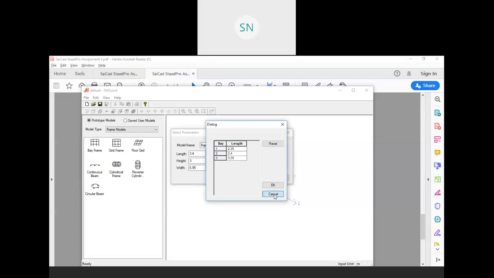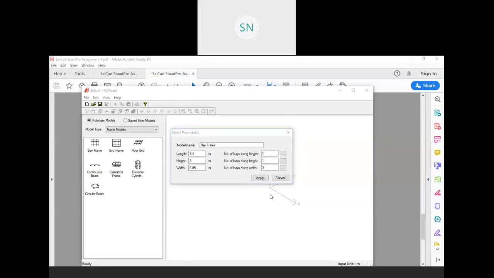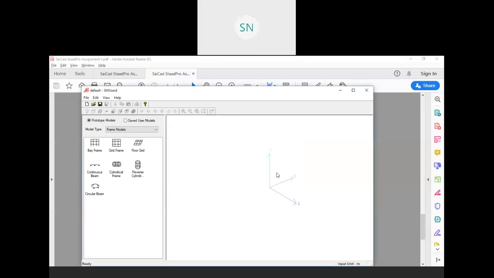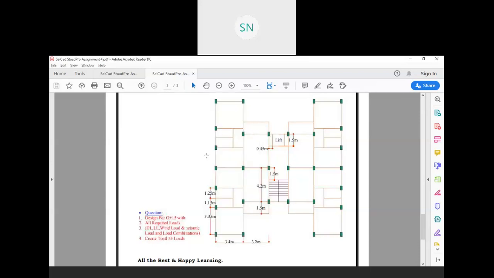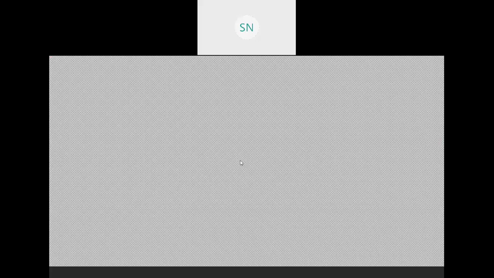Why are you all giving me this type of answers? Just a minute, let me calculate. 2.35 plus 2.4 plus 3.35 is 8.1. So we have 8.1. Okay.